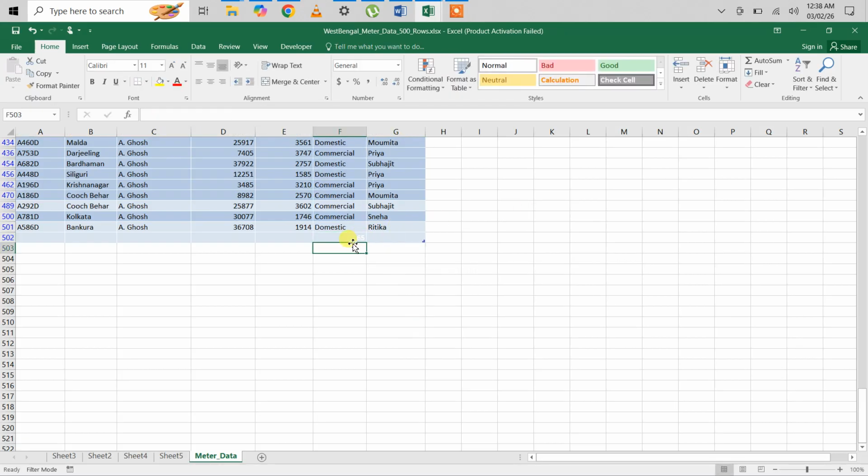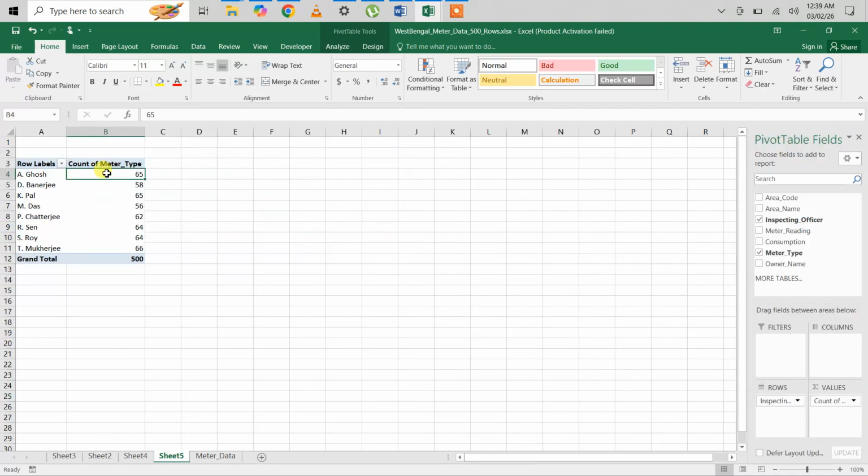It's showing 65. So here it is showing 65, so I can use a different color. Here it is showing the value 65, which matches accurately with this data.